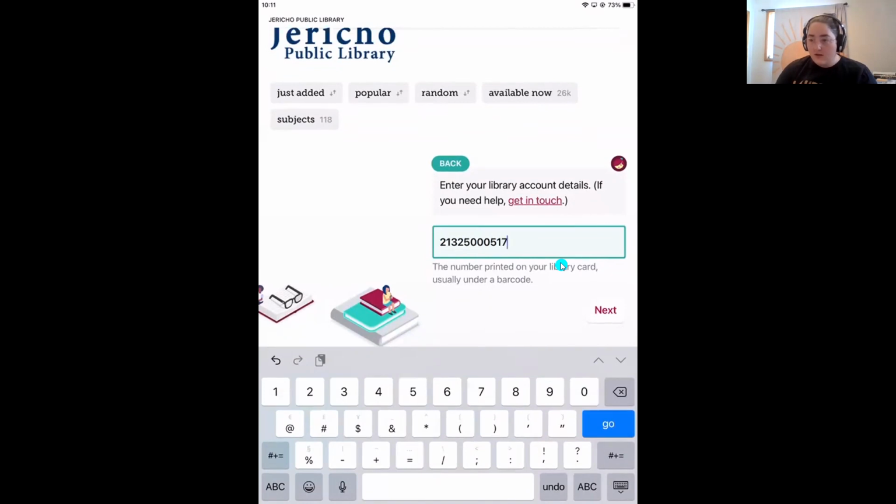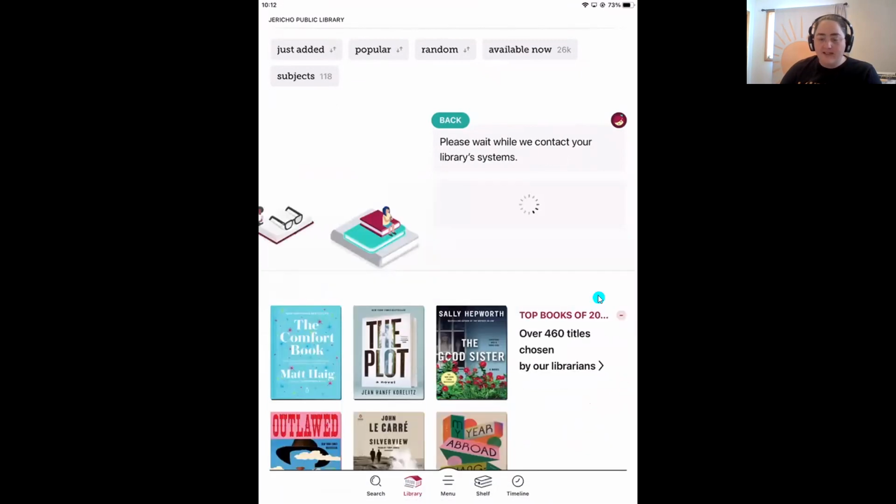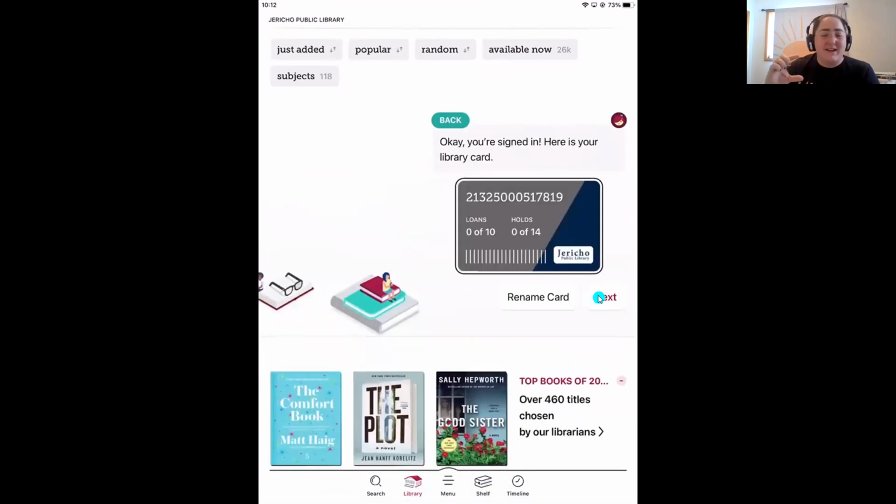So I'm trying to talk and type in this long number at the same time. We'll see how well I did. Double check it before I hit next. And now I'm going to type in my PIN. This is usually Joe's part, and he's very good at multitasking, talking and typing in those long numbers at the same time. Now that I've typed in my card number and my PIN, I'm going to tap on sign in. And if I did it correctly, then my library card is going to show up on the screen here.